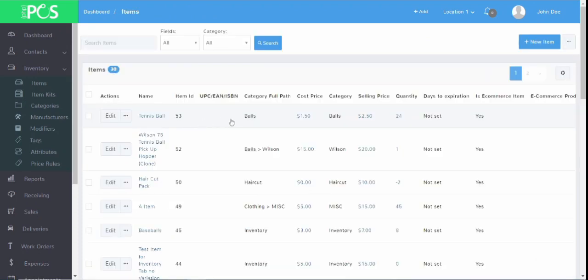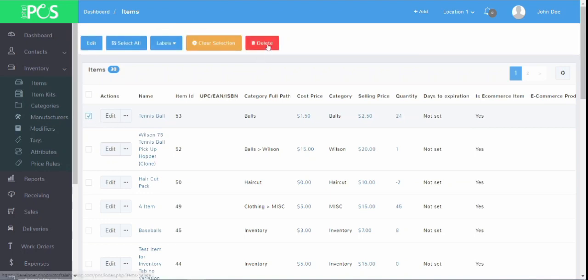Your new item will show up in your items queue. You can edit it at any time by clicking Edit next to it. You can also click on the item and then select to delete it if you no longer need it in your store. This will remove it from all analytics and reports, so be careful before deleting items. And that's how you create a basic item.